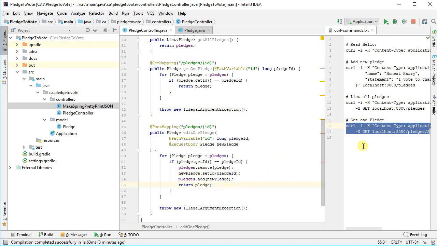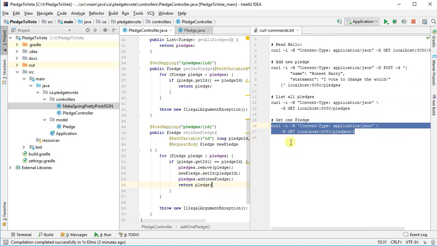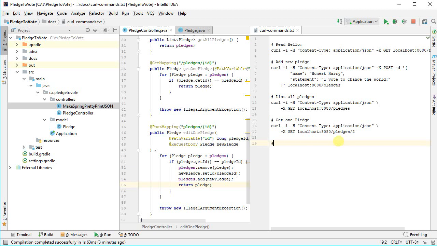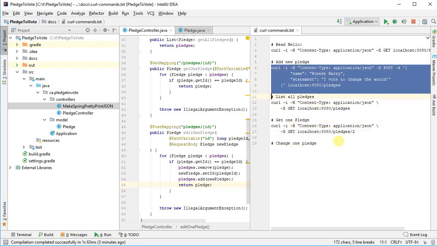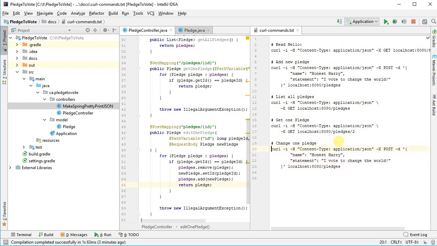All right, so let's come back here. We'll write the code for that. So I've got one pledge, and I'm going to change one pledge. So this is a post. Let's just go back up here and copy and paste the post. And what I want to do here is switch this one to something like little Lucy. And Lucy is going to vote: I vote for the future. And we're going to post it to, let's do number 2, just so we can kind of see what's going on.